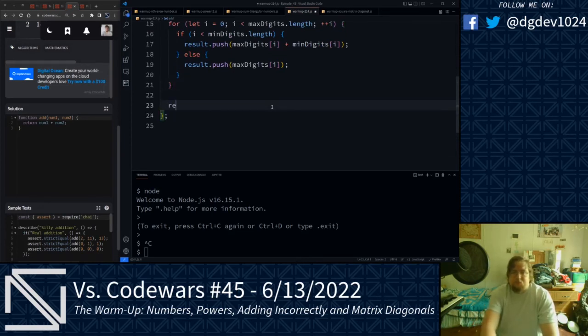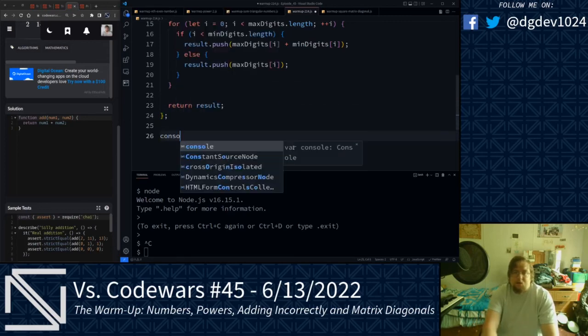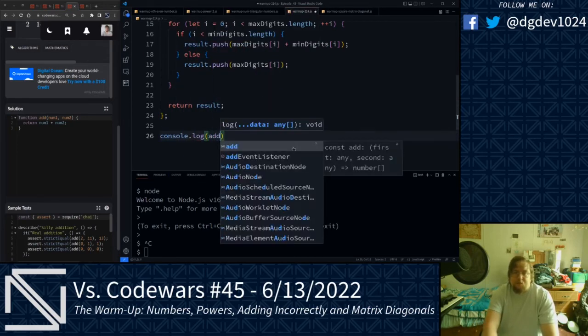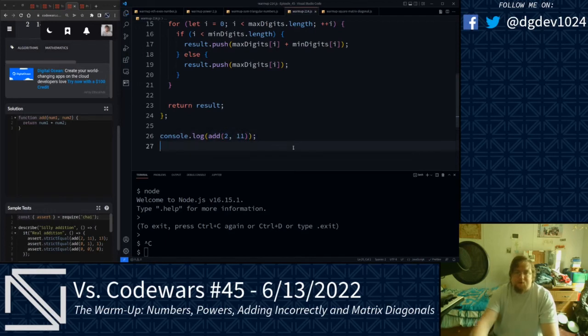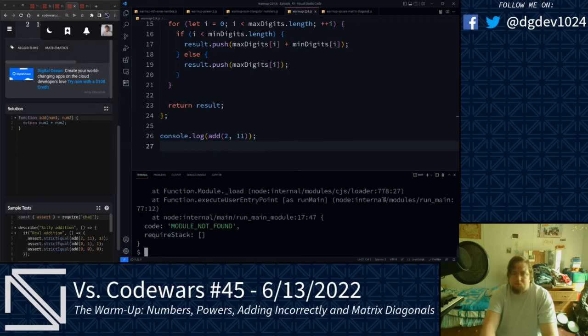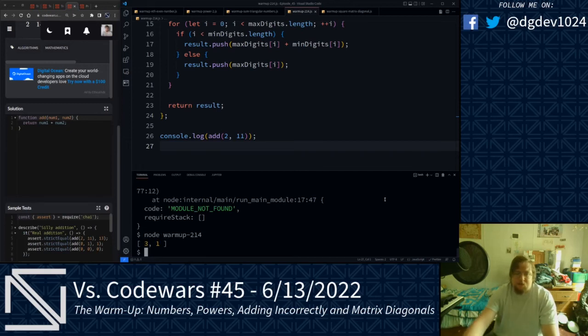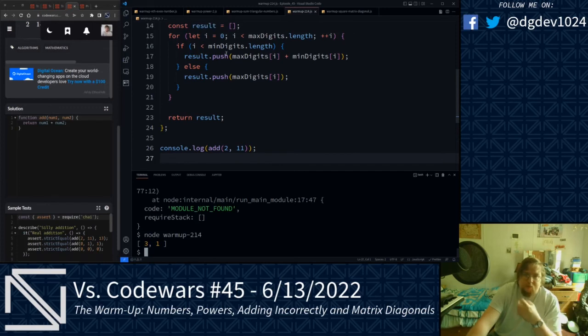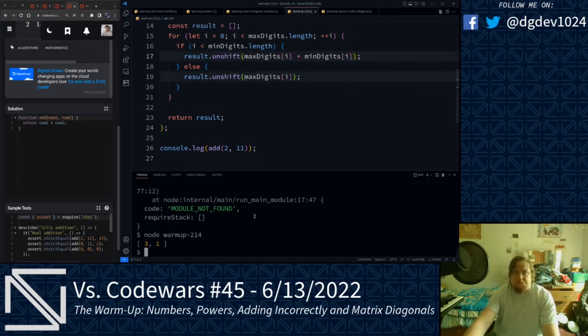Let's first return our result array here. And we're going to do a console.log down here. We add 2 and 11, a silly addition of our 2 and 11 here. Let's run that through Node here. We get to the digits 3 and 1. Those digits should actually be reversed, so instead of push, we're going to do an unshift here. And we get the digits 1 and 3.